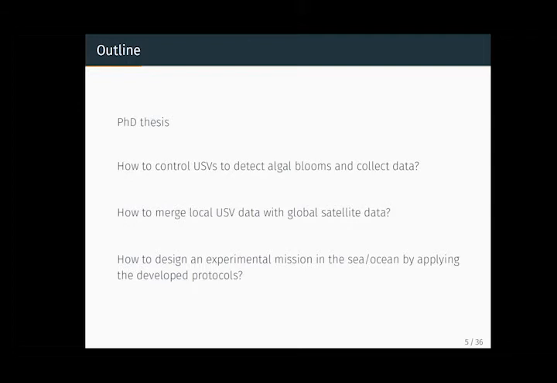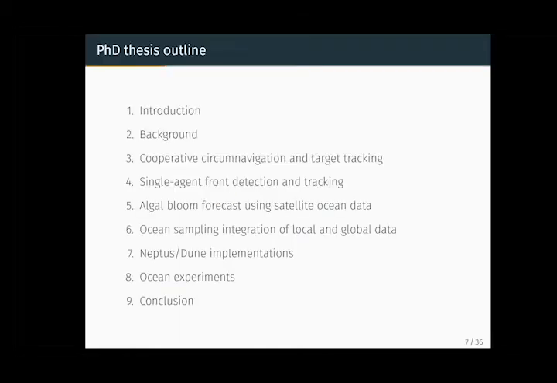The outline for my presentation is a little bit of my PhD thesis outline, so you understand my thought process and how I'm answering these 3 questions. Regarding my PhD thesis, I have worked on cooperative circumnavigation and target tracking, single agent front detection and tracking, and some Neptus and Dune implementations. Currently, I'm working mostly on chapter 5, which is algal bloom forecast using satellite ocean data. I have planned chapters 6 and 8 for ocean sampling and integration of local and global data. And I'm also planning some ocean experiments.